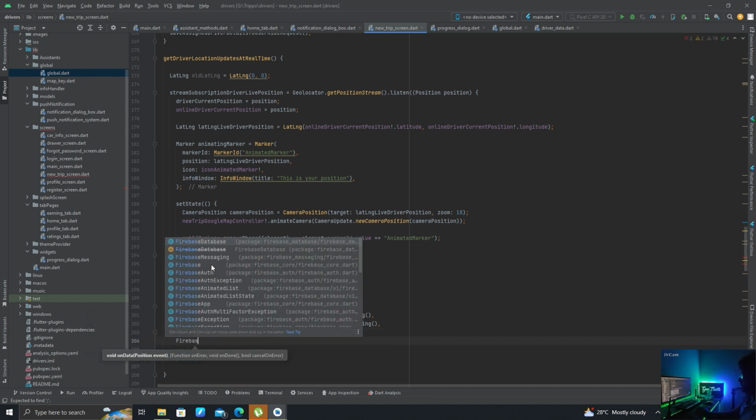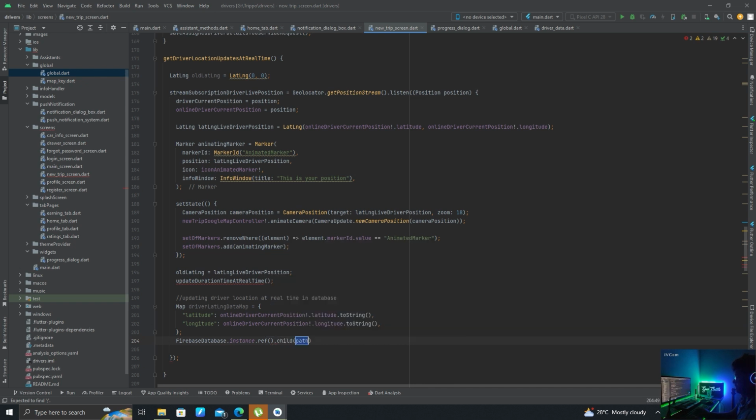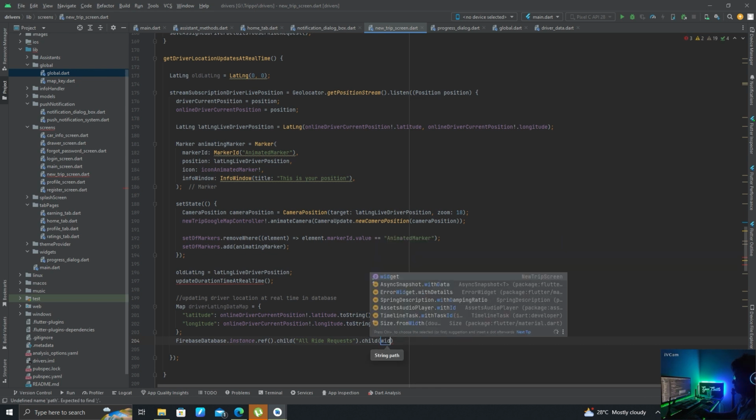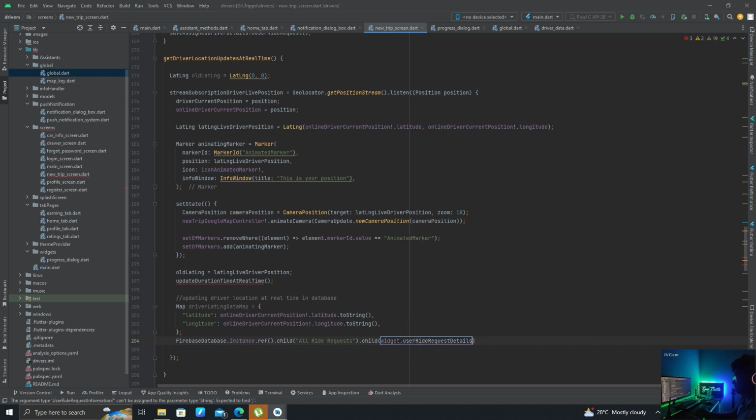and Firebase database dot instance dot ref dot child all ride requests dot child widget dot user write request details dot write request id dot child driver location dot set driver latlang data map.